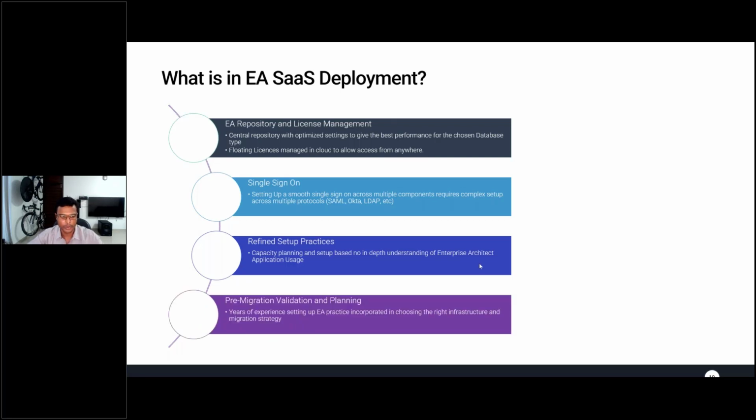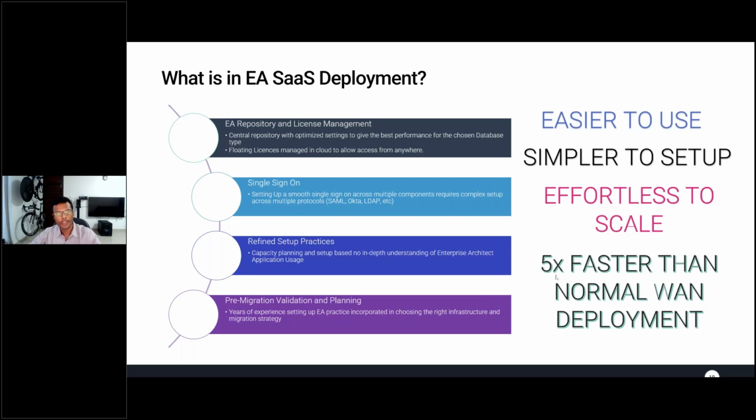And migrating from your existing repository and existing setup to the new environment will be seamless with zero downtime. I mean, that's the guarantee that we try to give. We plan it meticulously well in advance and give you time to test it and validate it, and then do the migration outside of your business hours, so that it's zero downtime. Literally, it's a lift and ship. And when you eventually make that move, it's going to be much easier to use, and significantly faster than a normal WAN deployment.